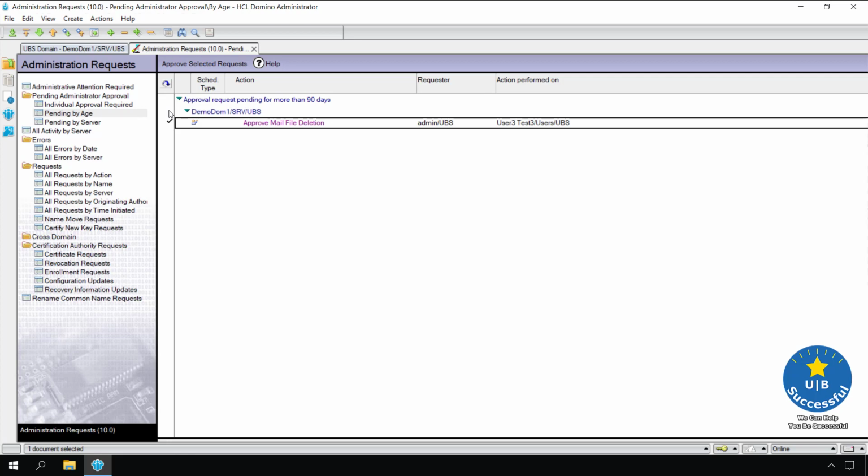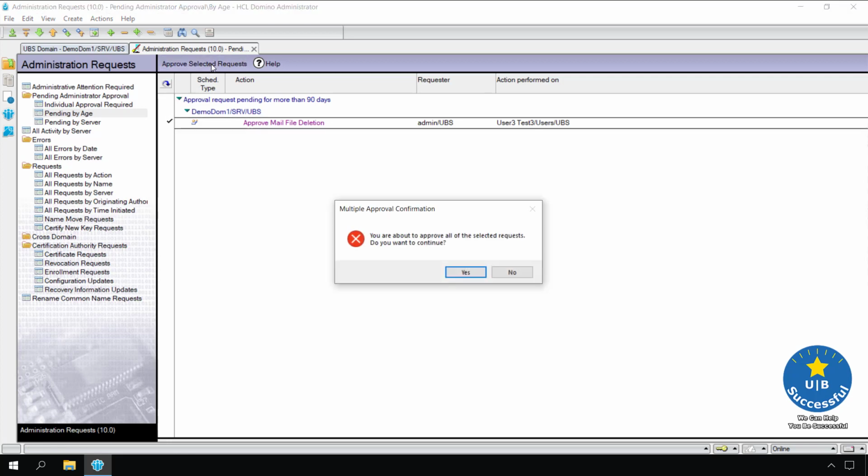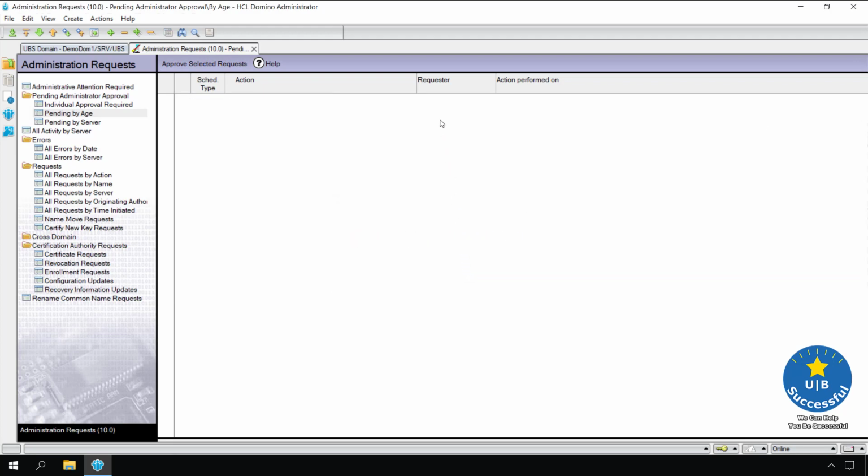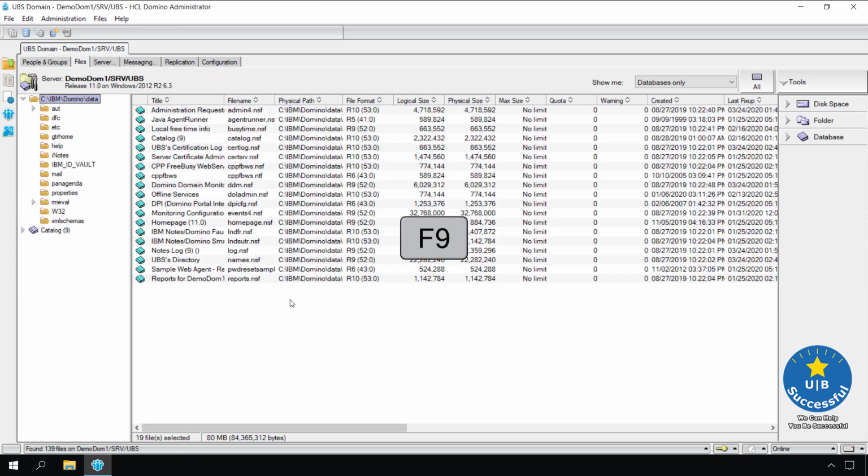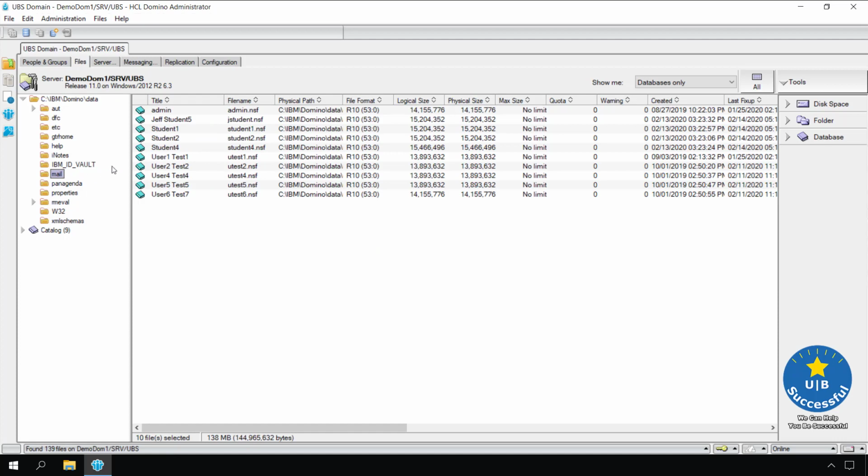Select Approve Selected Requests. You are about to approve these requests. Do you wish to continue? Select Yes. Notice the entries disappeared. That means they are being processed. Go back to Files. Press F9 to refresh. If you forget to refresh the view, the mail files may show up even though they've been deleted. Go to Mail.